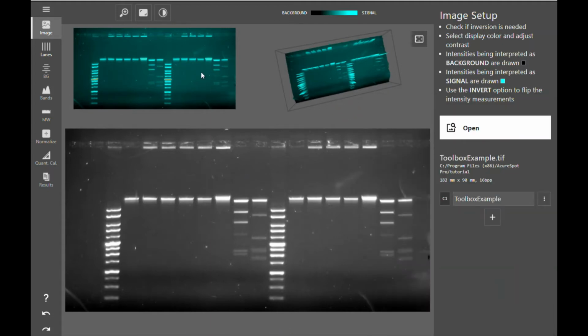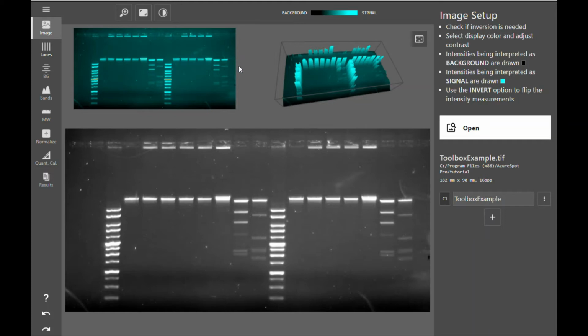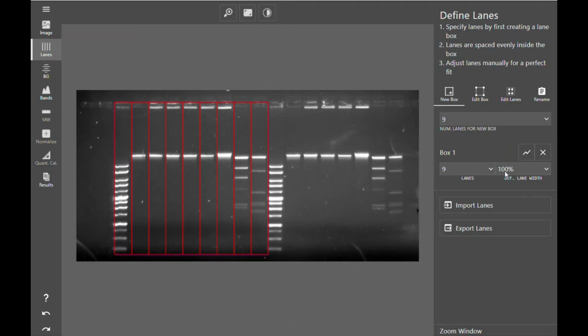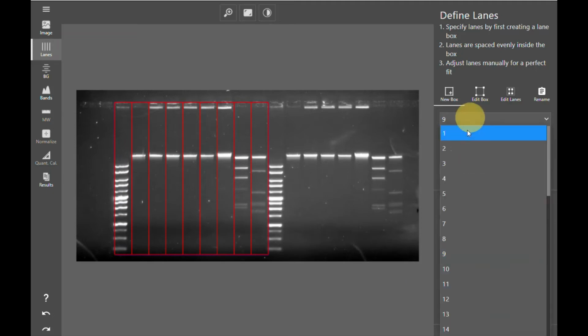Once you have checked for saturated pixels and verified that your signal is in the correct orientation for analysis and contrasted your image to your liking, you can move on to the next step of analysis, which is to create lanes. With AzureSpot Pro, you can analyze a single gel in your image, or you can analyze multiple gels and blots in a single image by creating multiple lane boxes. So with this image, for example, I could create two lane boxes to analyze this gel as two separate sections independent of one another by creating two separate lane boxes.